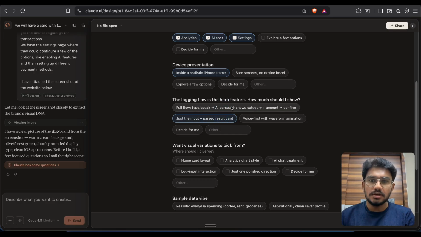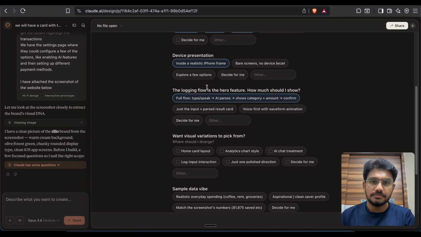Because anyhow, these are all the ones that, okay, we'll just go with this, because the current app Relio as well does the same thing. It takes up the input and parses it in the backend and shows you the result that you could confirm with category, amount, and all. So that's the thing that we'll just go with.